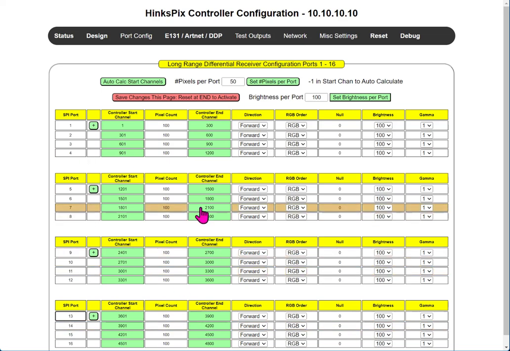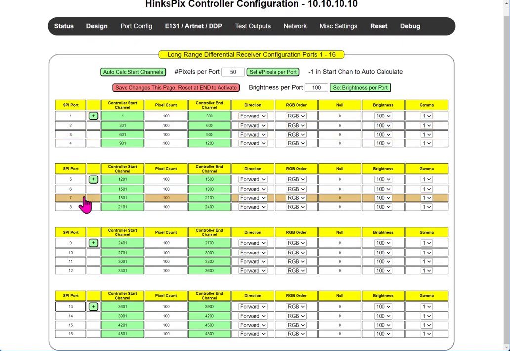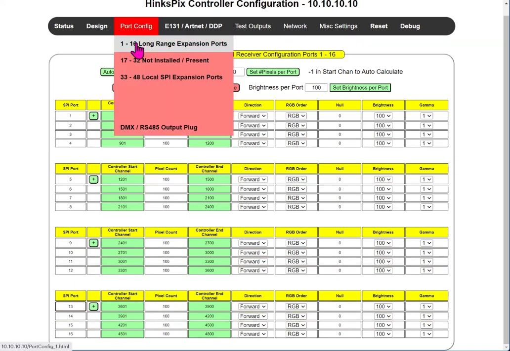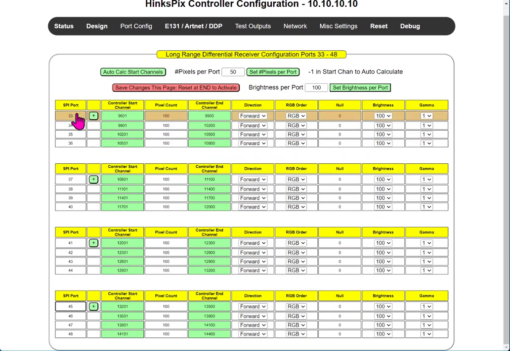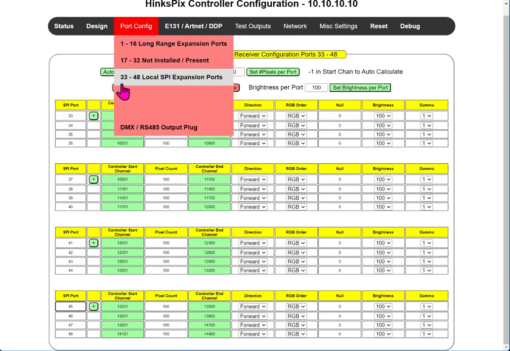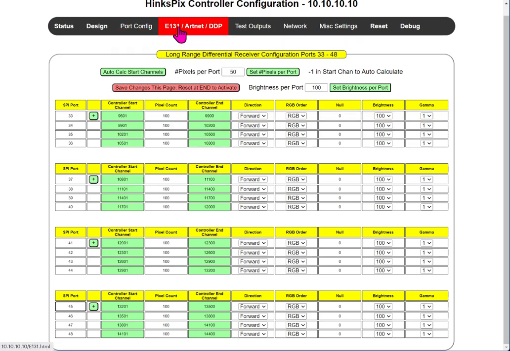And in here we can see that we have various SPI ports. These correspond in blocks of 4 because we have 4 jacks connected to this long range, 1 through 16. If we look at the SPI ports, we can see again we have 16 SPIs, and we also have the ability to configure unusual options such as direction, RGB color order, null pixels, and gamma. Again, no configuration should normally ever be performed under these tabs.